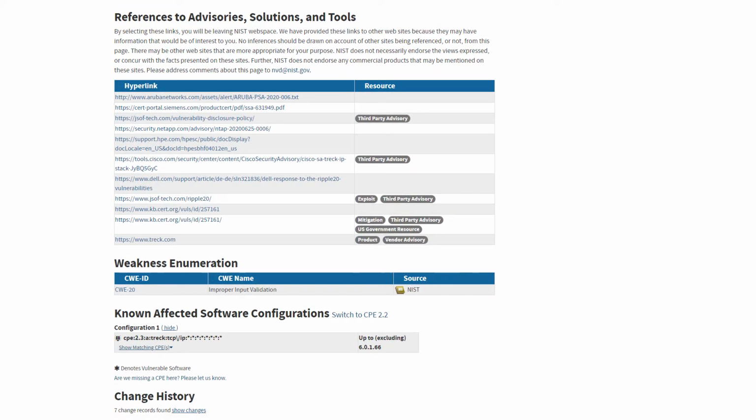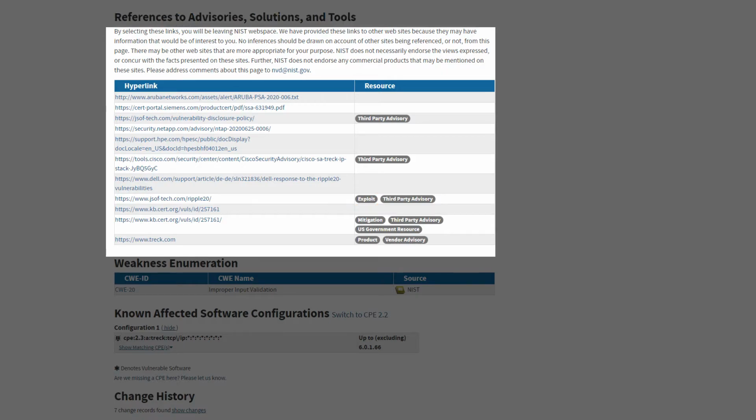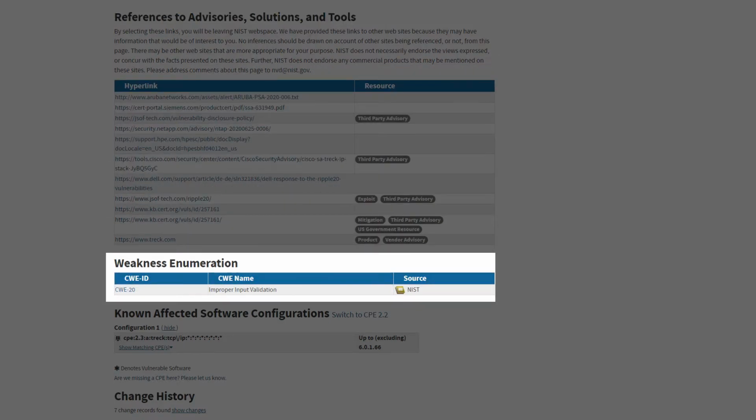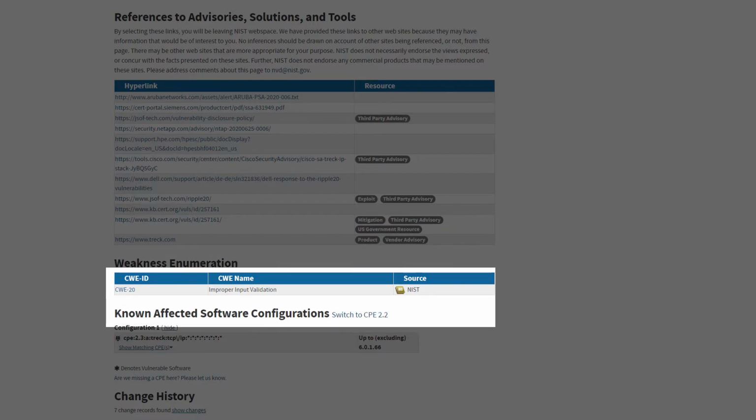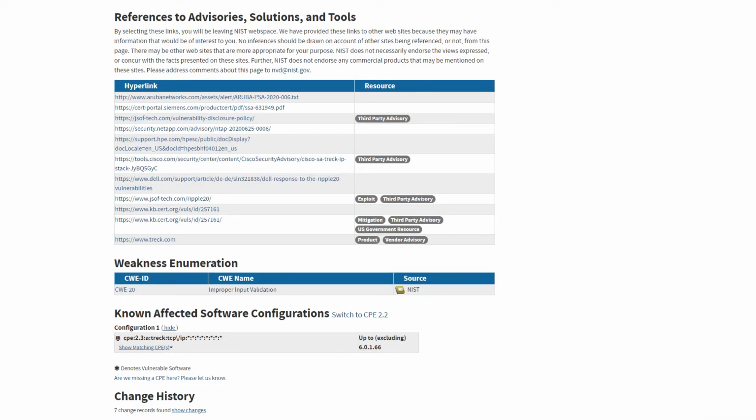Further down on the page, we find a list of references, including tags to categorize the resource. This can be very useful if you want to find information directly from a vendor, a possible mitigation strategy, or even exploits. The vulnerability is categorized as CWE-20, which is a group of improper input validation weaknesses. Last, we find the known affected software configurations as a list of CPE strings. Here we see that all versions of Treck before 6.0.1.66 are affected. All in all, NVD is a great resource for finding information about public vulnerabilities.